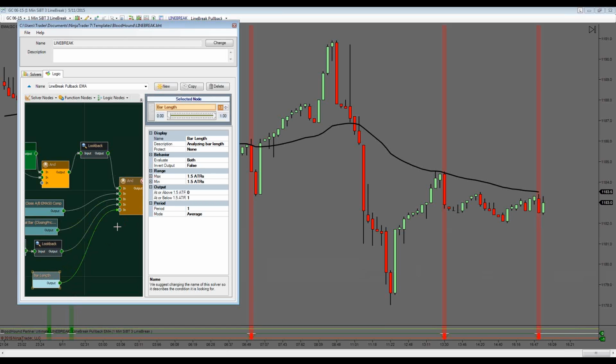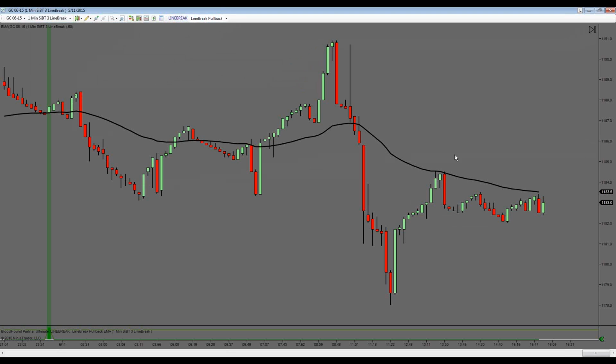It's only used to filter out the really, really big candles sometimes. In my opinion, it's not necessary all the time. I would just look at toying with that. Okay, guys? So let's leave it connected for a second. You can see not a lot of trades on the GC.